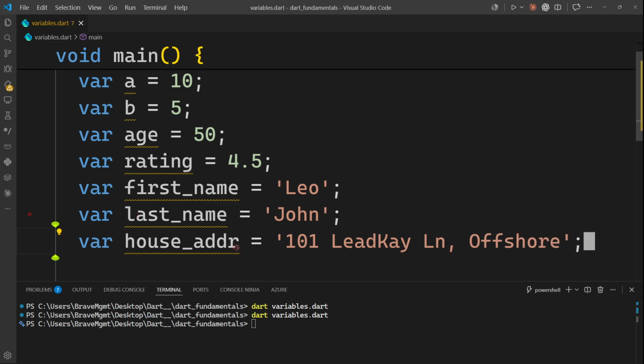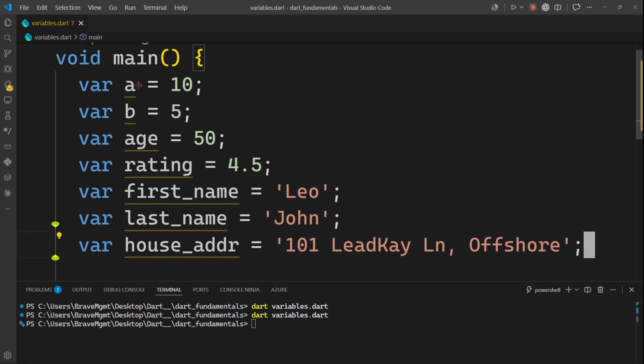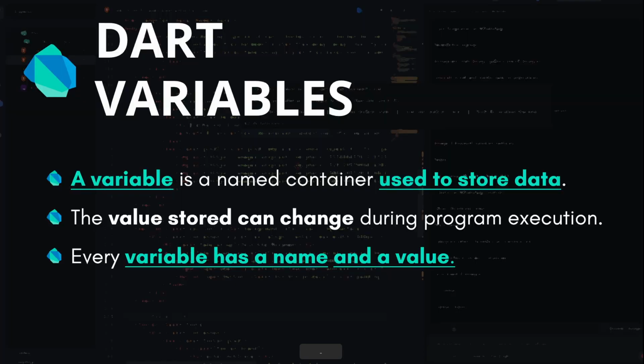Good. So this is simply how to work with different variables. All this you are seeing here, this A, the B, the age, rating, first name, last name, house address, everything is simply called a variable. Variable is the topic we're learning, and I'm making sure that you understand what a variable is.